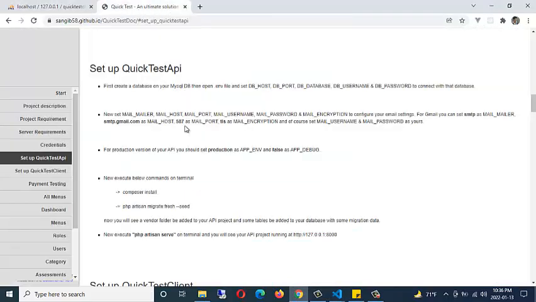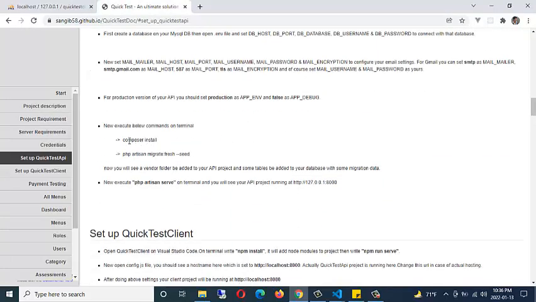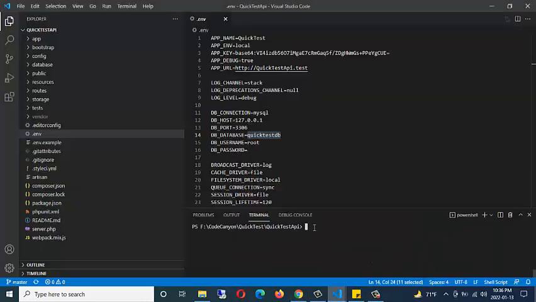And next one you have to follow composer install. So after executing composer install, the vendor folder will be added. I have done it, so I like to skip this one.